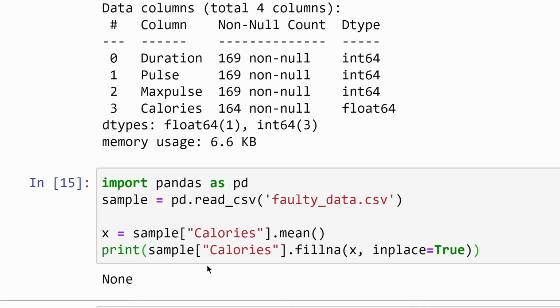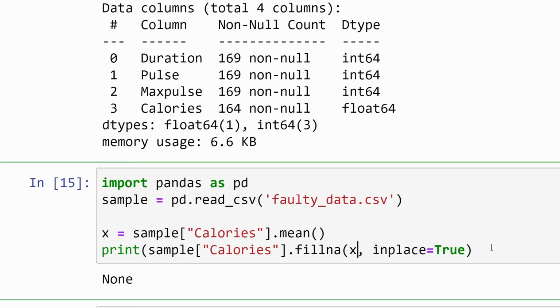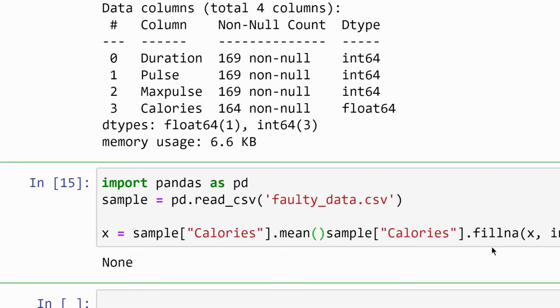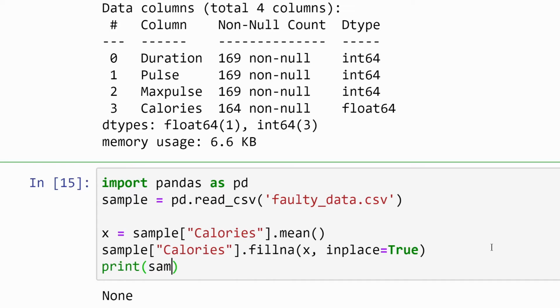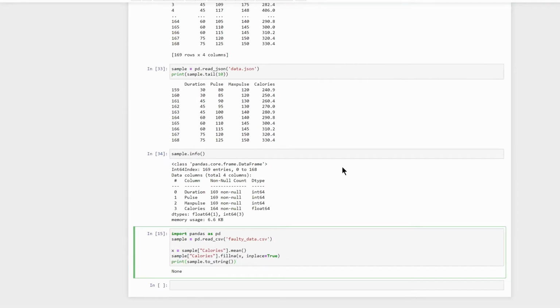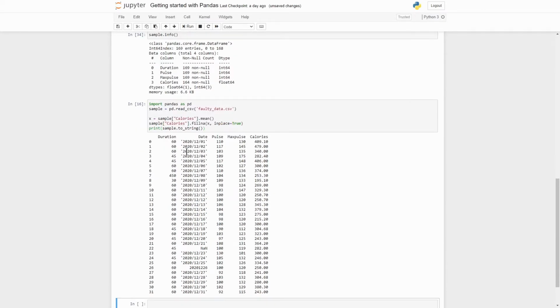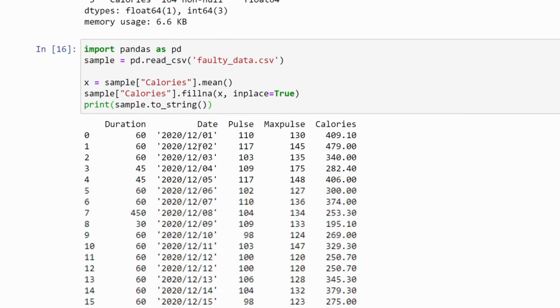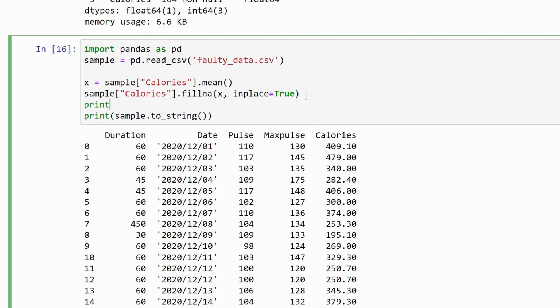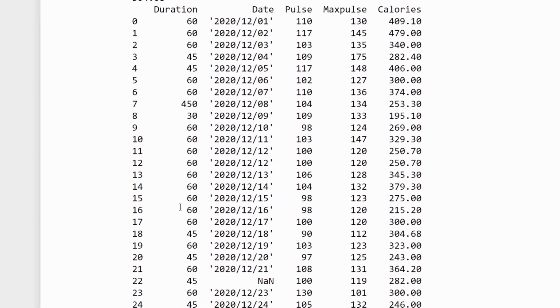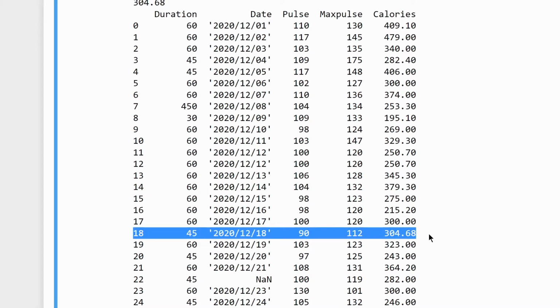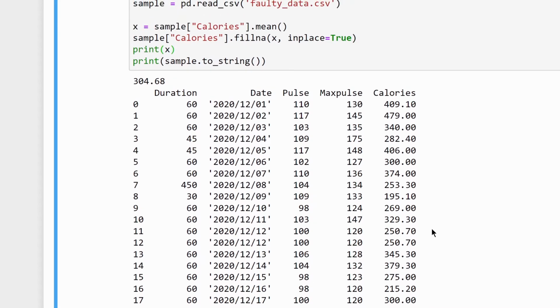This is because I have again made a small error which I keep on making. There's nothing new in this. Over here we do not need to print this particular statement, but we need to print the whole data frame to view the changes made. So now we should be getting a table. Over here we get a table, and now we'll also print the value of X so that it gets easier to find X in this table. So X is 304.68, and as you can see on the 18th row we have calories turned up to 304.68.